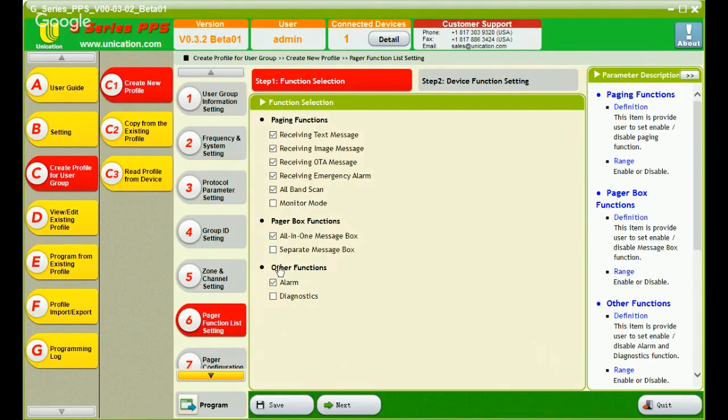Okay, back to the PPS. This is our pager function list. I'm going to enable monitor mode in mine, and I'm going to also enable diagnostics. Diagnostics is going to allow me to see my relative signal strength to the site that I'm connected to. It just allows me to diagnose what the pager is actually doing.